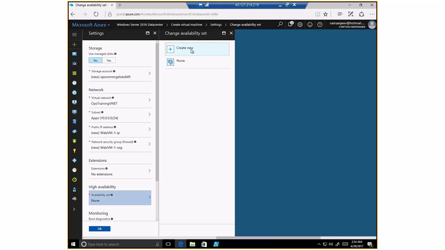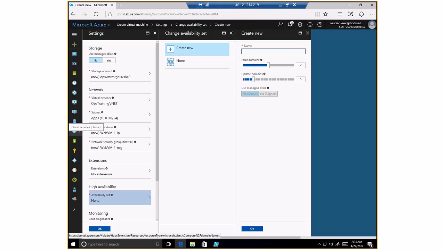So I'm going to click create new here, and I'm going to give it a name. I'm going to call it web AV set. Sorry, that's not the name I wanted to give. Let me copy my name here, and I want to give it web AV set. I have to specify a fault domain. I'm going to keep it 3 fault domains and 5 update domains, and that sounds like an okay configuration for me, and I'm going to click OK here.